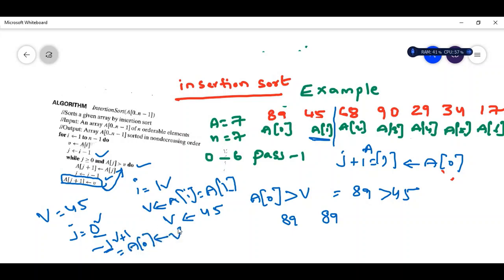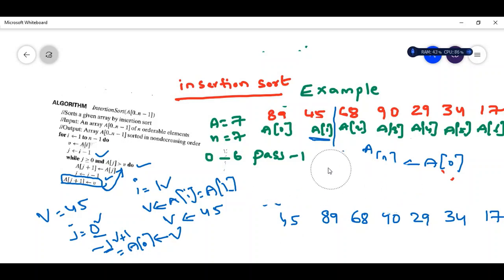What is V? It is 45. So now 45 is inserted in this position. So now you get 45 here and 89 here. After this pass 1, the values are 45, 89, 68, 90, 29, 34 and 17. This is the array we get after pass 1.